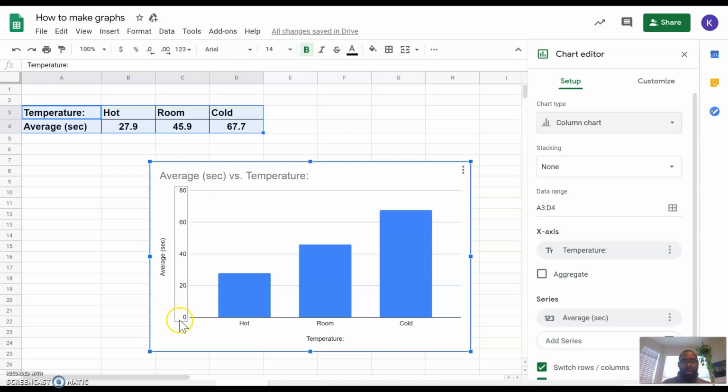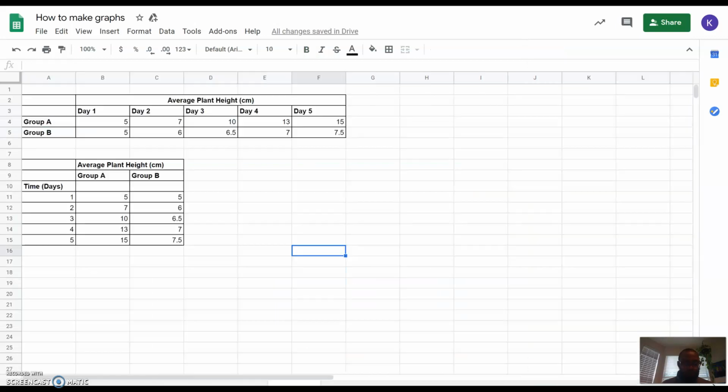It has the type of water, the different temperatures on the bottom, and then it has the averages in time in seconds, right? And then it gave me a title. So this one's pretty much ready to go. It has everything that I need, and I can copy and paste that over. So again, just understand you have to be smarter than the computer and know what you want in your graph. I'm going to show you one more example.